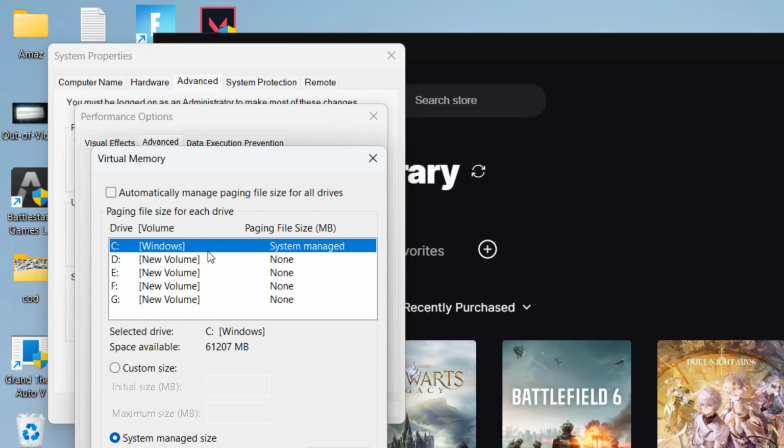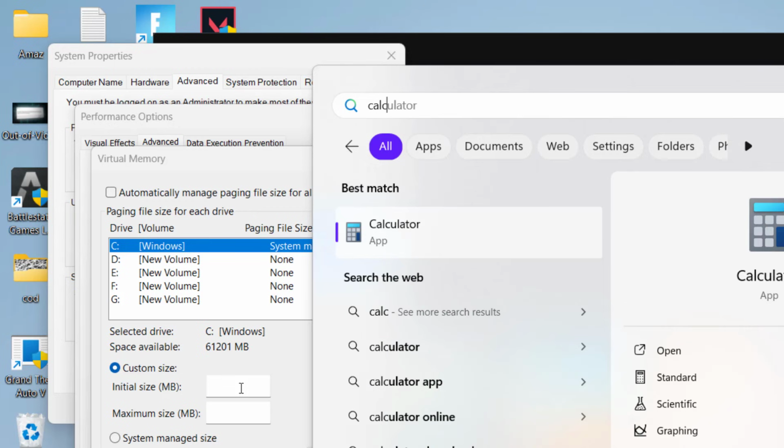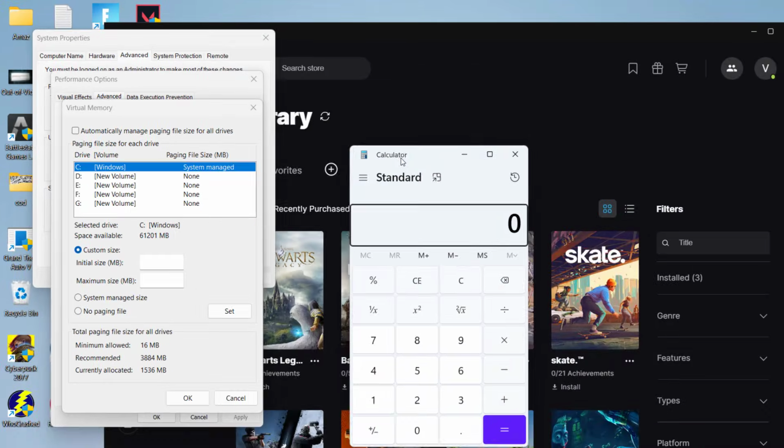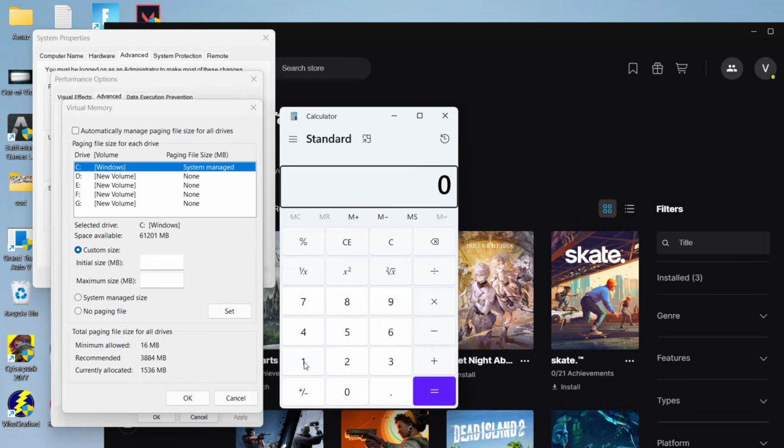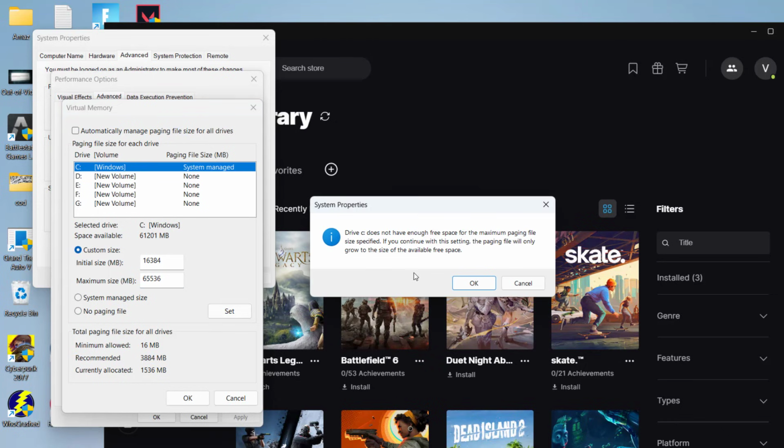For example, in my system, this game is installed in my C drive. I select a custom size and type in the size of the RAM. In the initial size, you need to type in the RAM size. For example, in my system I have 16 GB of RAM, so I'll multiply 16 by 1024 and the value is 16384. So here I'll type in 16384, and in the maximum size I'll type in the value multiplied by 4, and the value is 65536. Once you have done so, click on the option set.